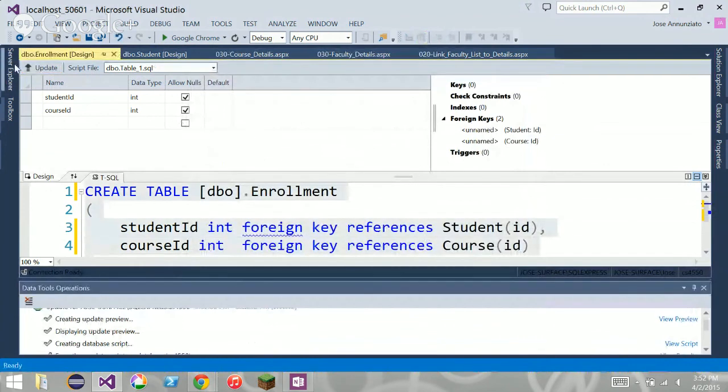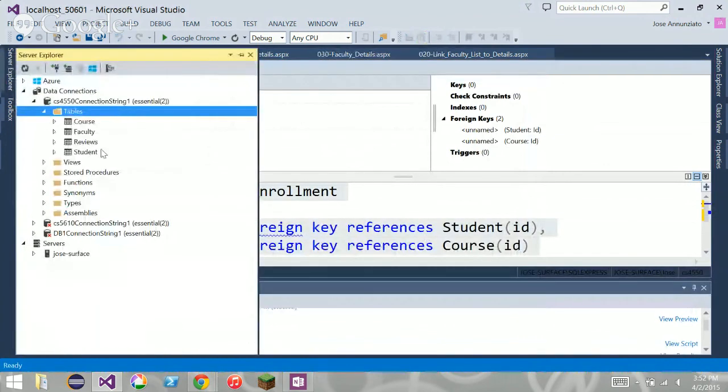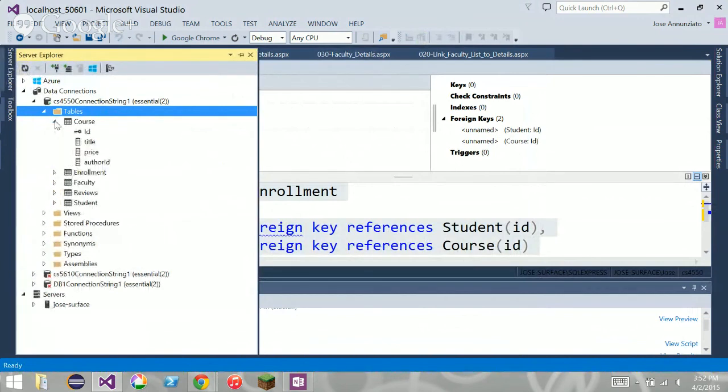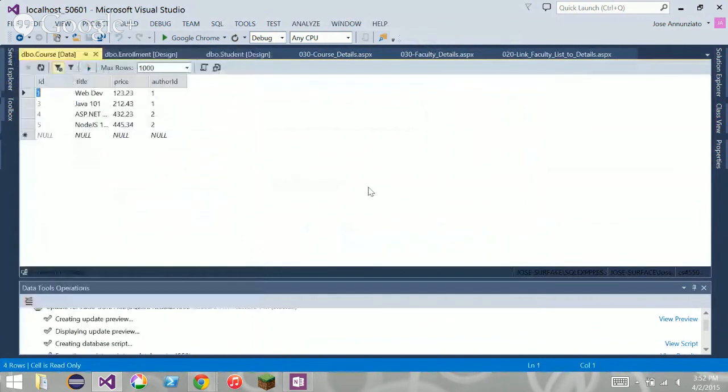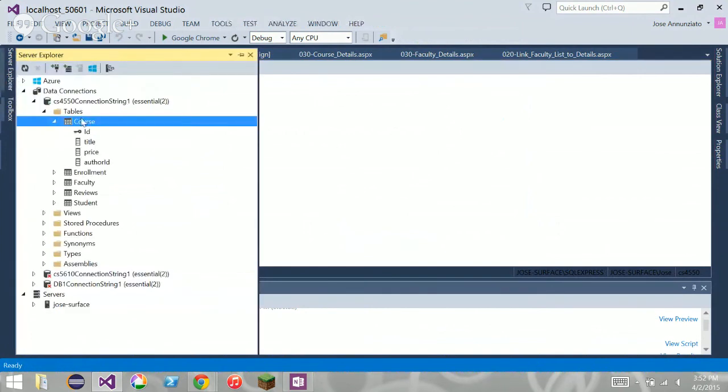So we got the enrollment. Let's refresh this. Here's the enrollment. We have courses. How many courses do we have? I forget. Let's look at the data. Okay, we have 4 courses, and the values are 1, 3, 4, and 5. So let's enroll a couple of students in course number 1. We'll need some students, so let's create a couple of students.